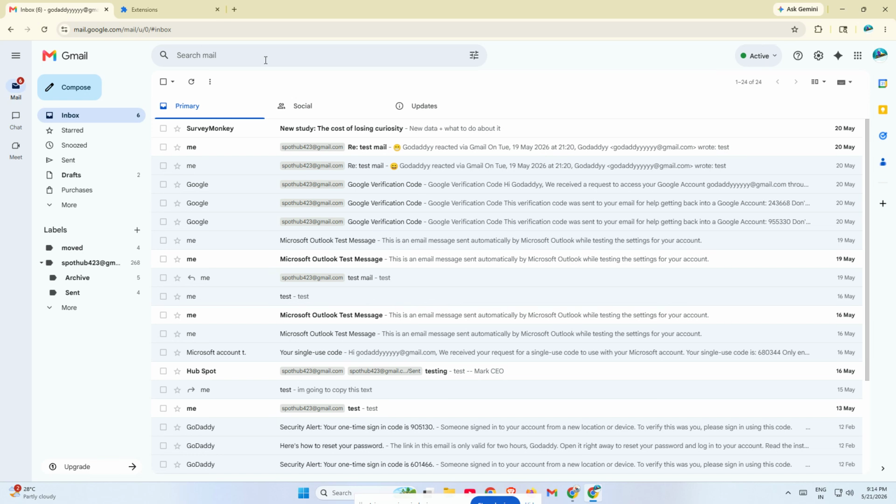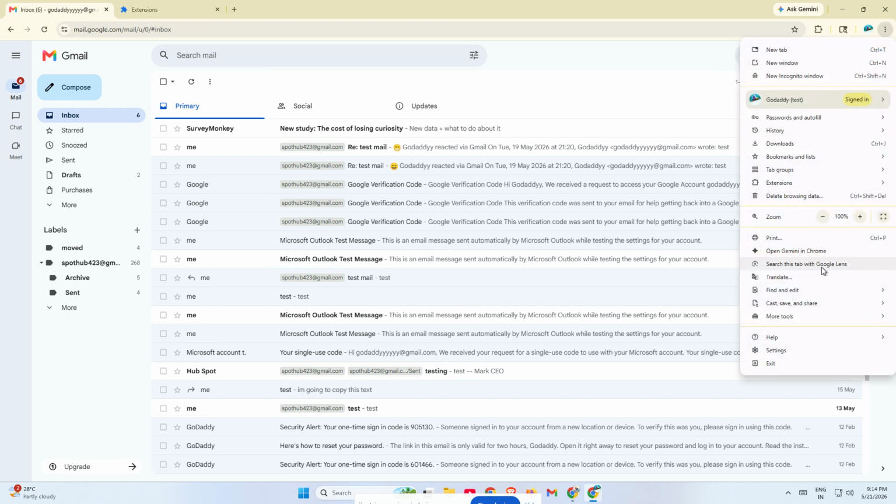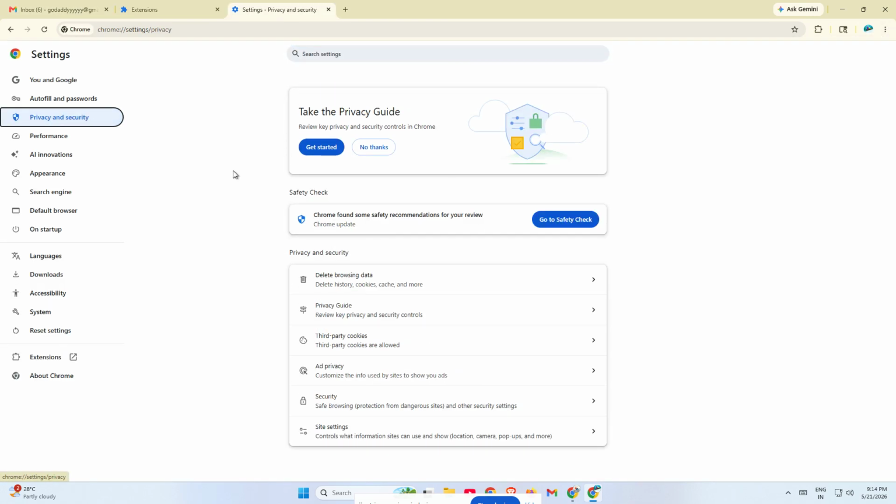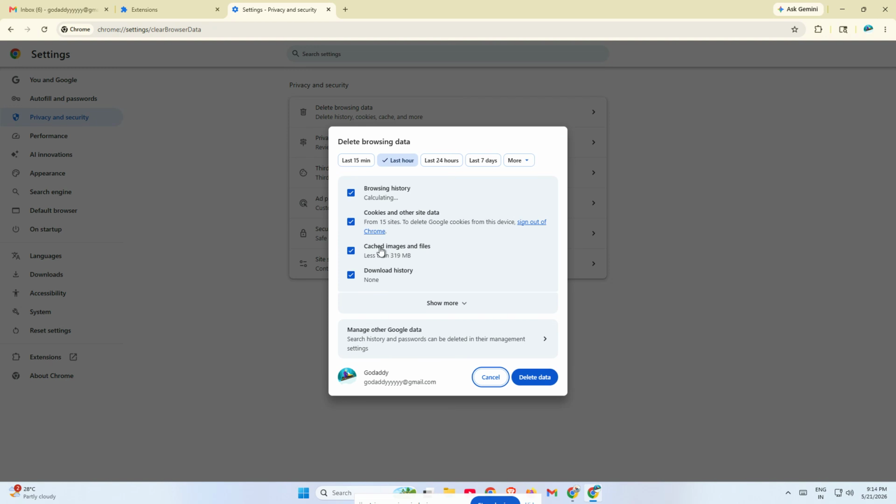If Gmail still gives you trouble, the next fix is to clear your browser cache and cookies. Over time, old or corrupted browser data can create loading problems like error 2002. To clear it in Chrome, click the three dots, go to Settings, then Privacy and Security, and choose Clear Browsing Data. Make sure to select cookies and other site data, plus cached images and files. If you want, you can also change the time range to all time for the cleanest reset. Then click Clear Data and wait for the process to finish.